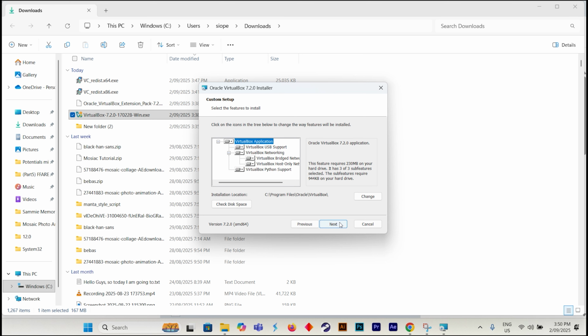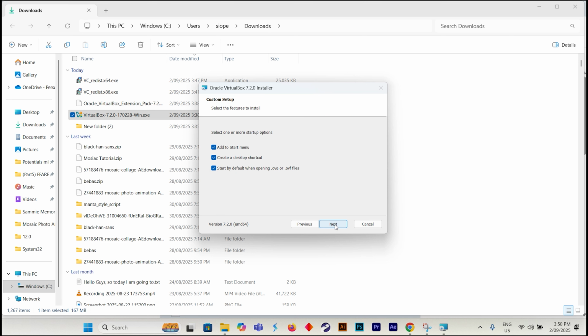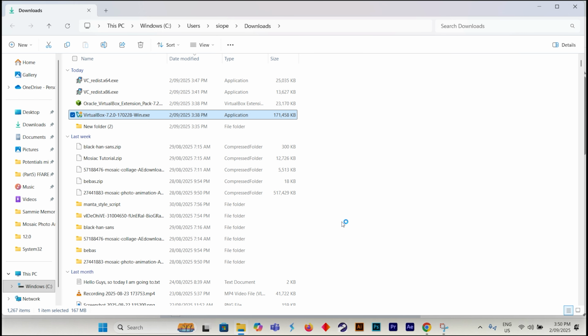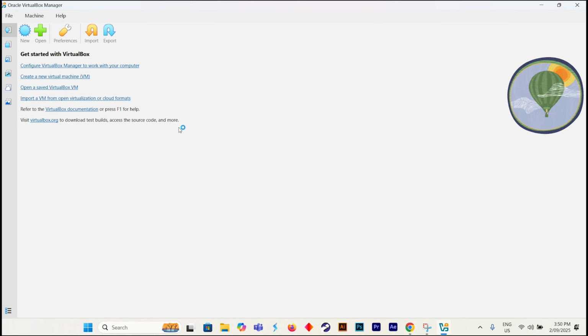Next, you can choose the installation location. The default location is usually fine, but feel free to change it if you prefer. Click Next to continue. Click Yes to continue. Keep the default options checked. Click Next to proceed. Finally, click Install to begin the installation. Click Finish when complete. And there you have it, we have successfully installed VirtualBox on our Windows machine.